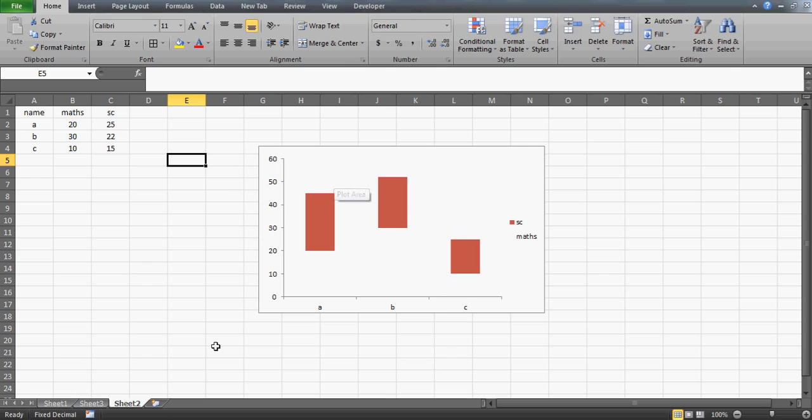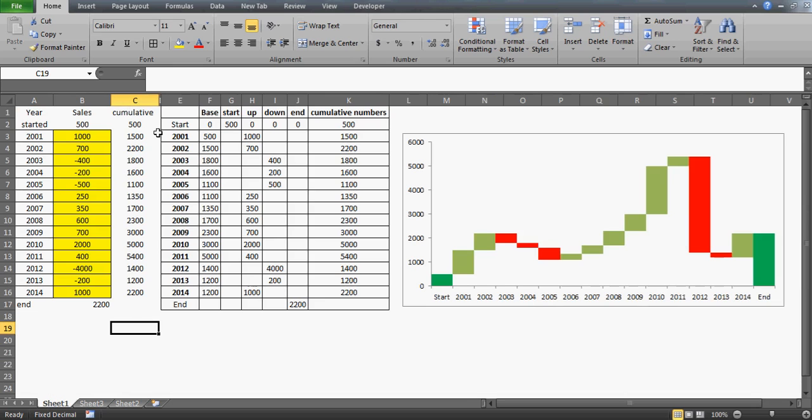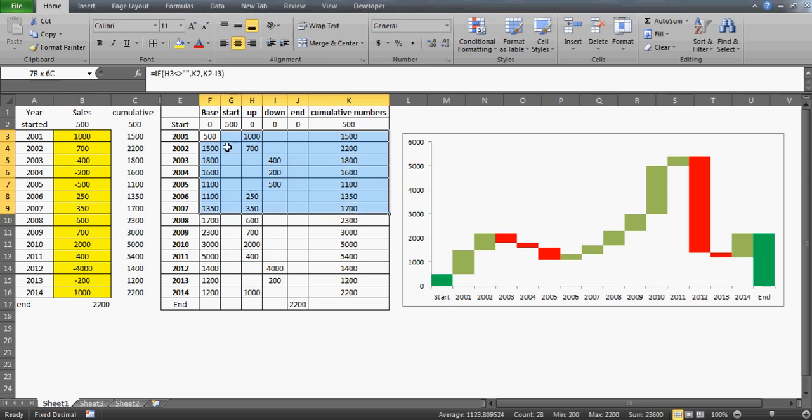And that's why we created this kind of table over here, so that this 500 plus 1000 would always be equal to this 1500, and this 1500 plus 700 would always be equal to this 2200. Initially we start with the 500, and the very next time this base takes that value from it, and it again starts from here 500, and when it ends here at 1500, again it starts from the 1500, which is here.